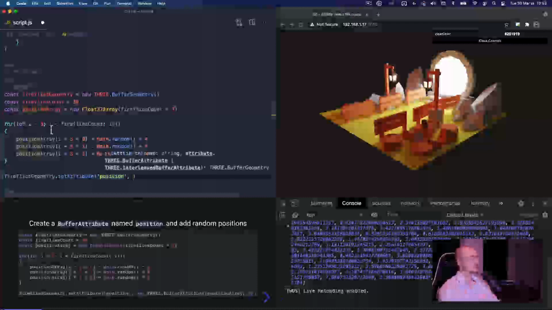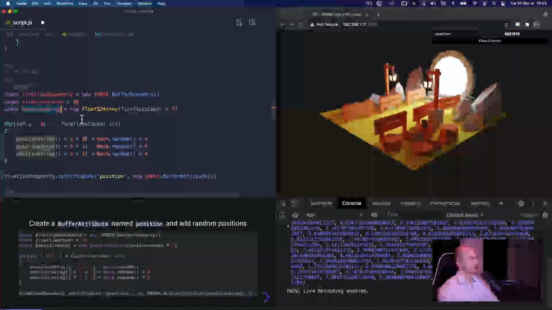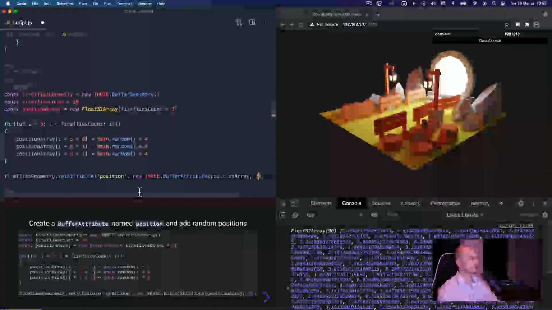And we send this position array, but we have to convert it to a buffer attribute. So new THREE.BufferAttribute. We send this array, and don't forget that in the end you need to specify how many values per vertex. So for us it's 3 because x, y, z. So it's going to be x, y, z of the first one, x, y, z of the second one, x, y, z of the third one.